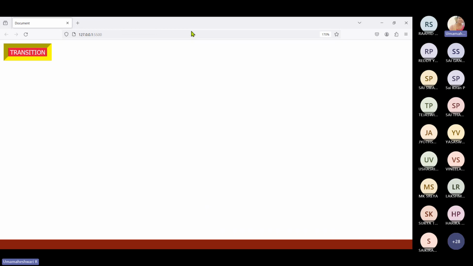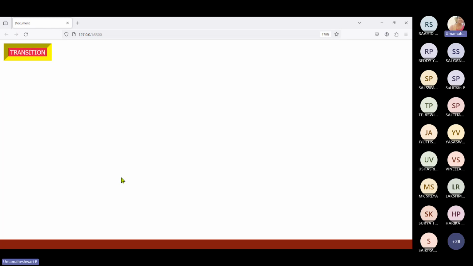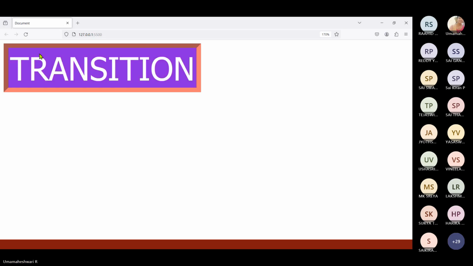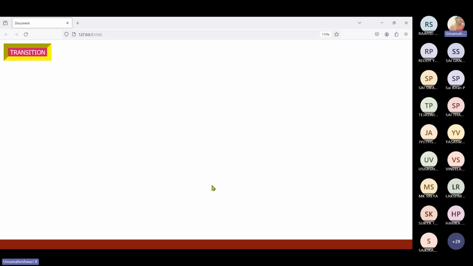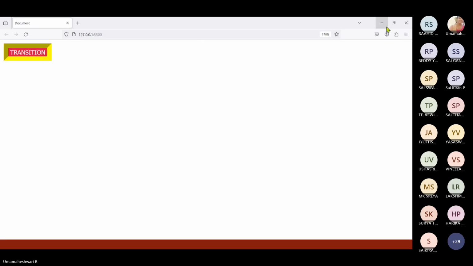Okay, this is my button. If I hover it, you can see the transition has been applied. So what is transition? It is used to control the smoothness and the duration of the CSS property. That's it. Simple. Clear?